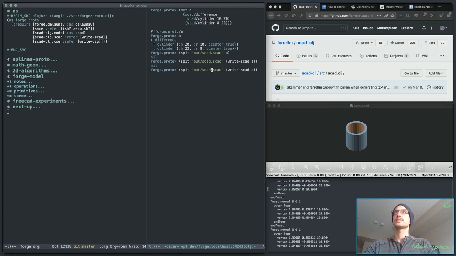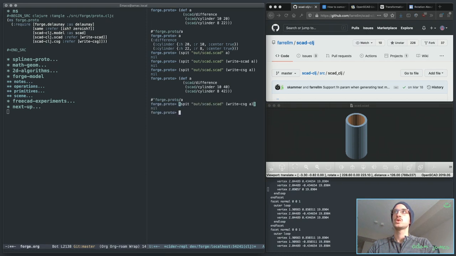Now I'm curious if this will work. Let's do 40. Yep, that works. Now, to test the STEP export for a slightly more complicated shape, we'll see if it works.